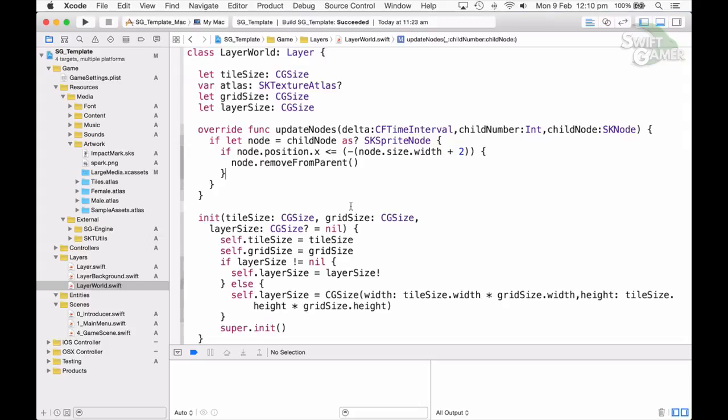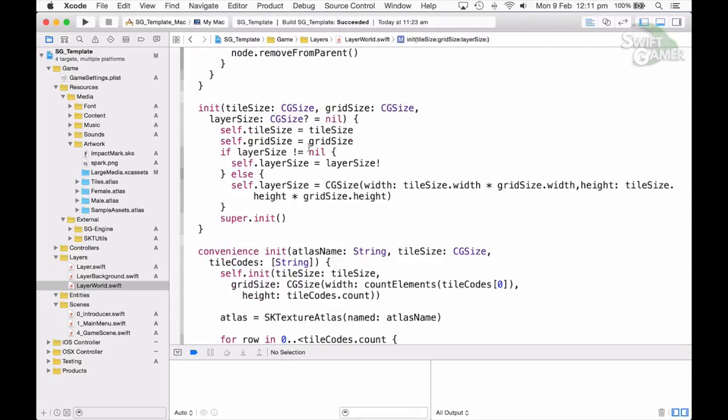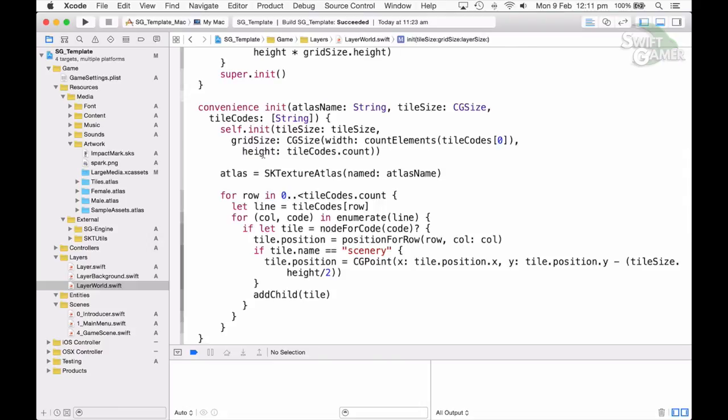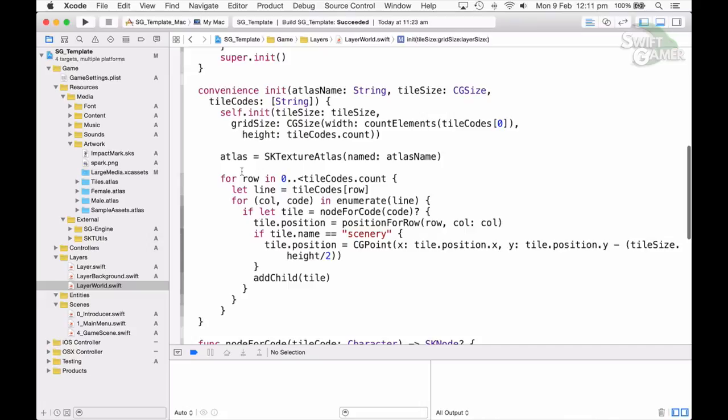Down here in the init, this is mostly used just to set up those instance variables that we just went over before. The convenience init, so this will be when you pass in which texture atlas you're using, the tile size and the tile codes. The tile codes will refer to what type of block each of these tiles is. So if it's ground, if it's air, if it's just some scenery, we'll know what it is by this string. So you can see here that it is in brackets. This is because it is an array of strings.